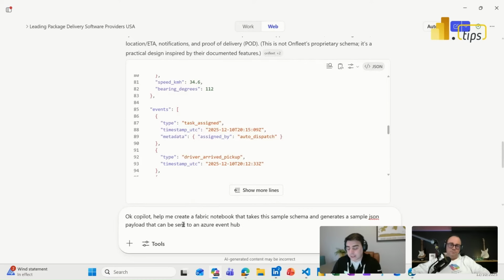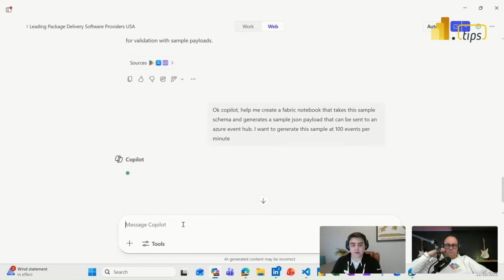So I'm going to say send it to an Azure Event Hub. I'm going to say I want to generate this sample at, we'll just pick something, we'll say 100 messages per minute, right? 100 events per minute. I think that's probably a pretty fair number. It's not too high, it's not too small. I don't want to go crazy. I'm not going to be putting this on any really massive capacities. So just going to do 100 events per minute, and then I'm just going to say just create it, right?